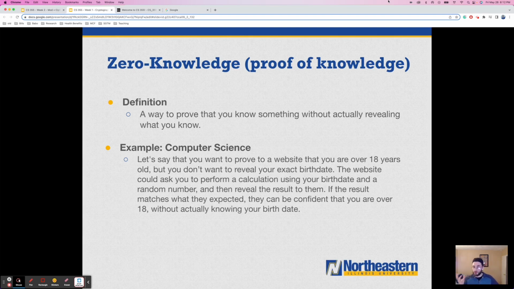Let's say that you want to enter a website that needs to know if you're 18 or older, but you don't want to reveal your exact birthday. You don't want to say I was born January 1st, 1990, whichever. So the website could ask you a specific type of question that can actually get to the level of understanding if you're over 18.